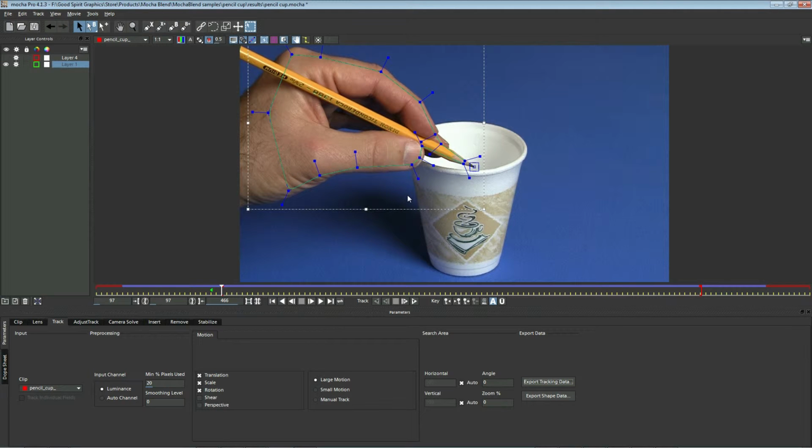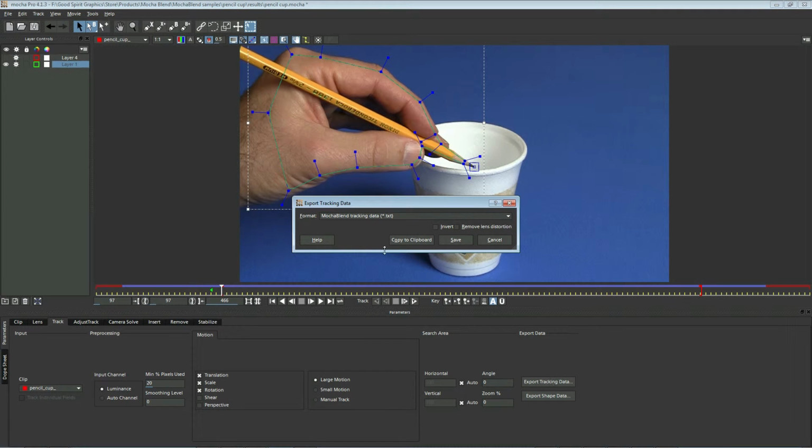I set up a shot in Mocha already here. We're going to go ahead and export this layer here. We're going to click on Export Tracking Data, and you'll see this version of Mocha has a new exporter, MochaBlend Tracking Data. It also has another one for spline data, which shows up as MochaBlend Shape Data. Make sure you use one of these two exporters. MochaBlend works best if you use the new custom exporters, which are available in some versions of Mocha V4 and above. So let's go ahead and copy this to the clipboard.